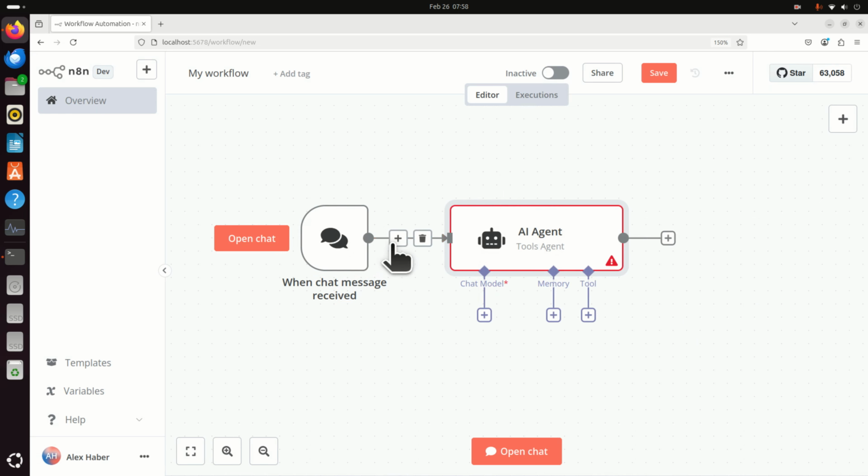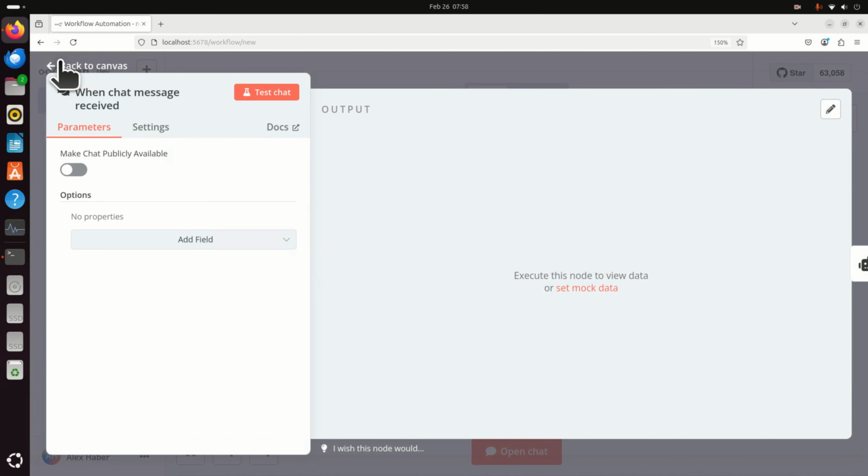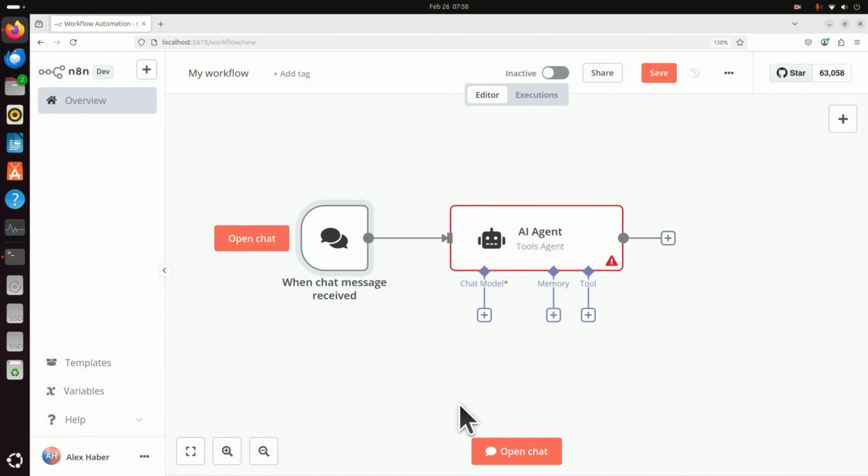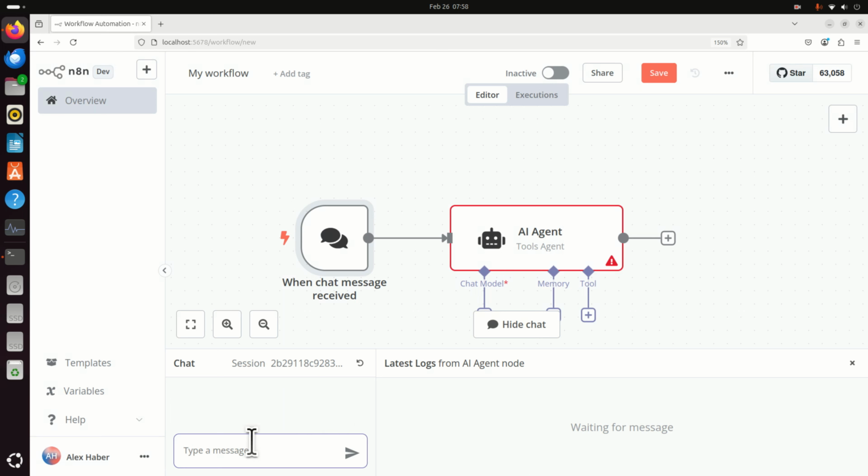The first block is the chat block. That is, over here the user enters a question, and if you double click over here on this block, nothing special is written over here. However, if you click here on open chat and if you type a message over here, this message through this block will be sent to the AI agent.